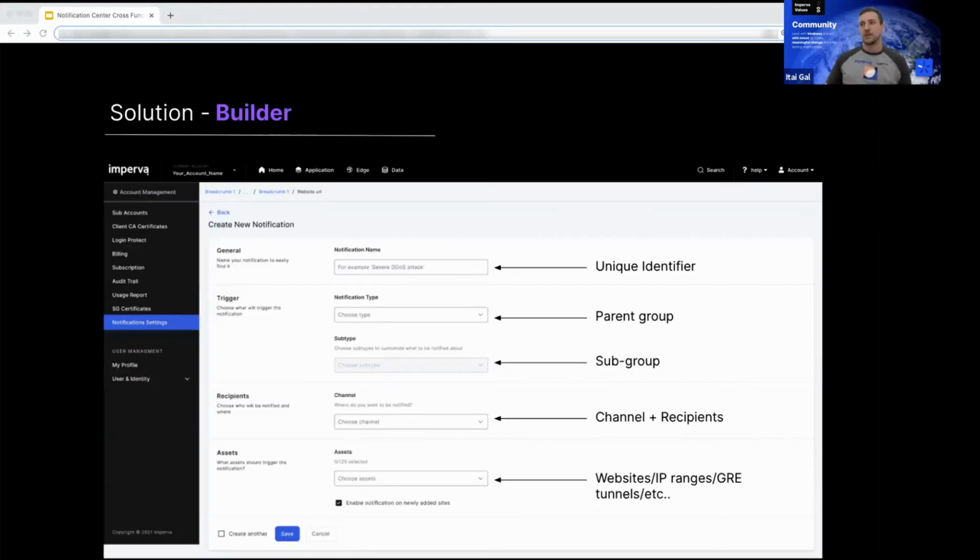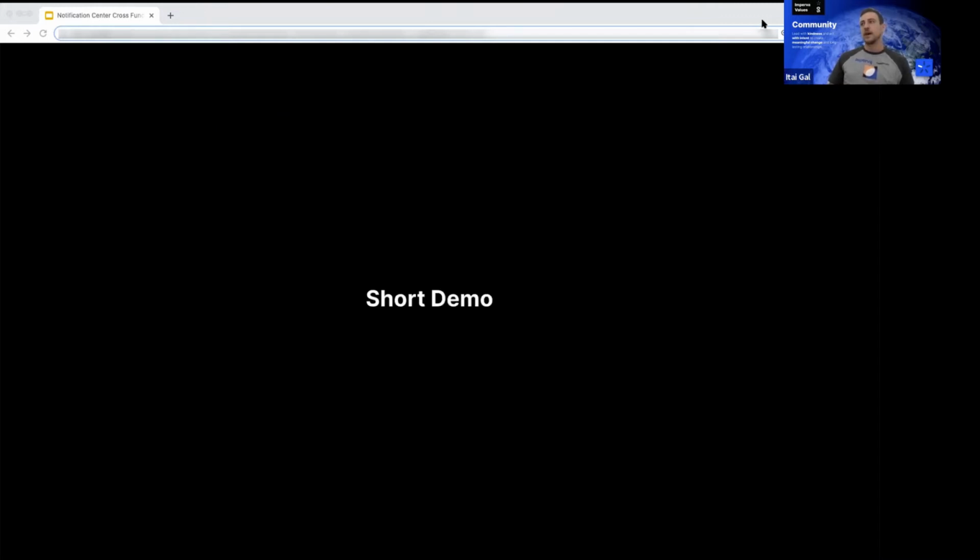But here's how the builder screen looks like. As you can see, for each new notification, you will choose all of those parameters: unique identifier, parent group, subgroup of notifications. So which type of notifications do you want to create a policy over? What are the distribution channel and who are the recipients? And finally, which assets you would like this notification policy to be applied on? More on that coming up. So yeah, I guess I'll move to the short demo.